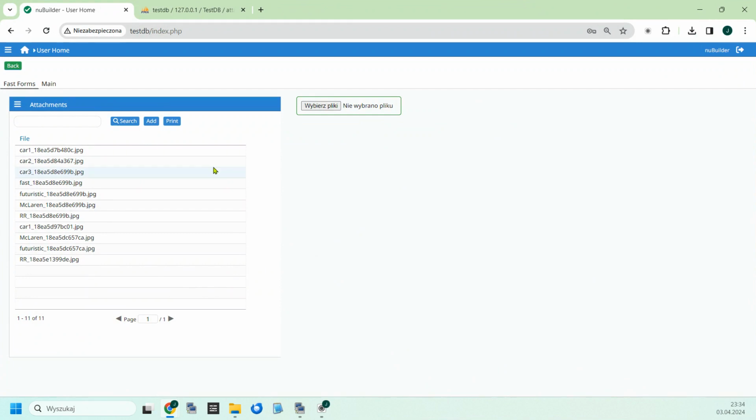So very briefly, this is the way how to upload the files. I think it will be helpful maybe for some of you.